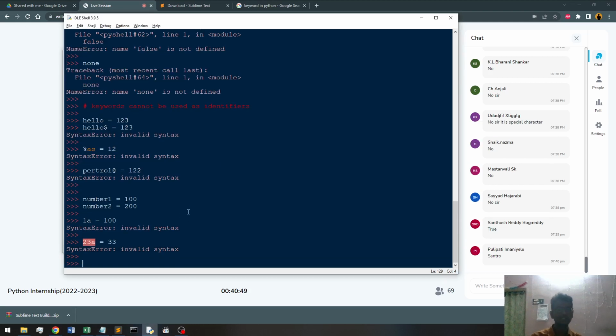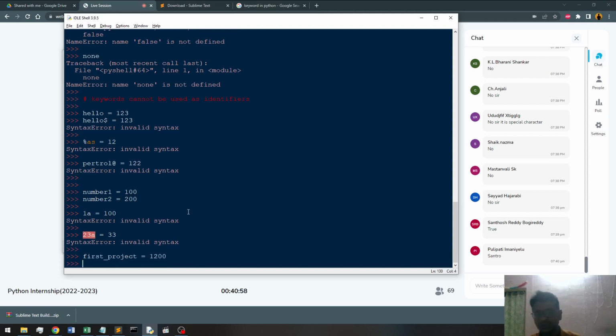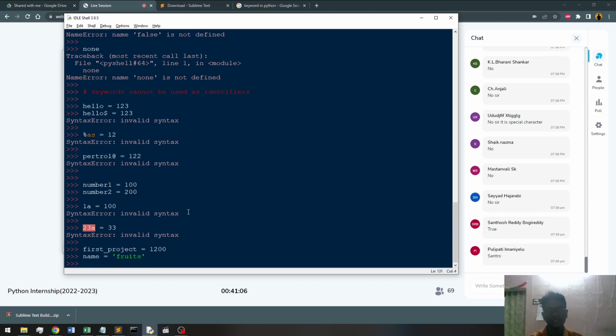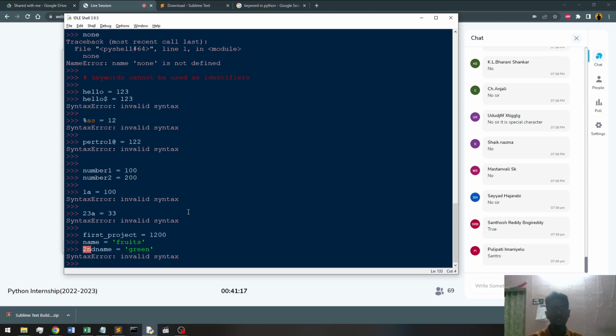Okay, example, first underscore project equal to 1200. So it is valid. So name equal to fruits. This is valid. But if you try to write like second name equal to green, now it is error. Why is it an error?